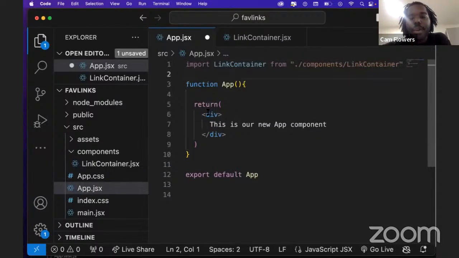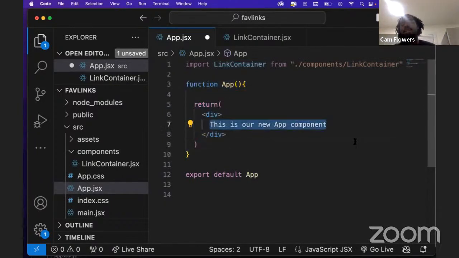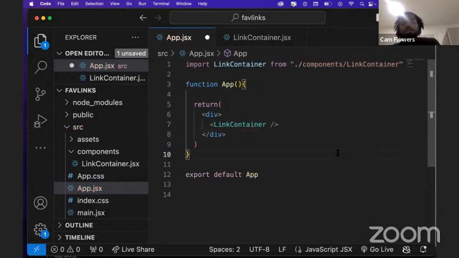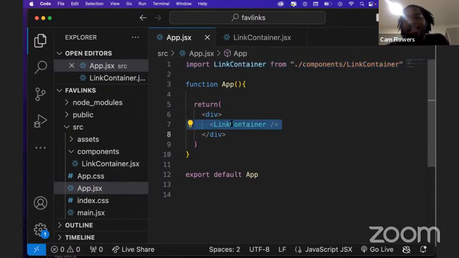With that, we can now use the link container as a component inside of another component, which is our app component. So I'm going to replace what's going on in the app right now, where that text says this is our new app component, with a new component that is just our link container. We're just going to render the link container in the app. When we're all said and done, our app file should look a little something like this. We should have a new link container component imported at the top, and we're going to render that link container right there.